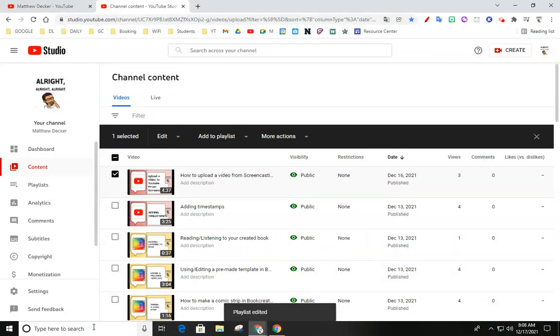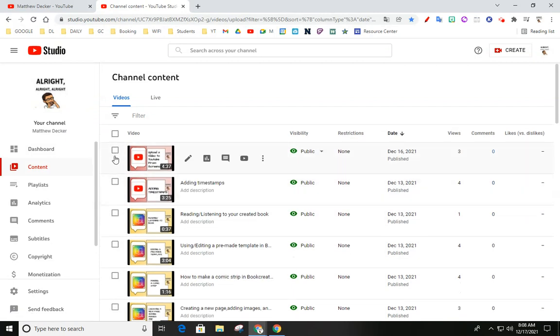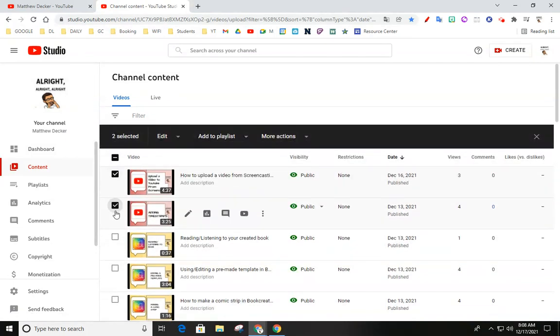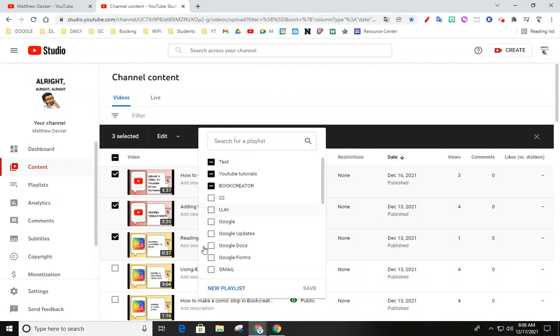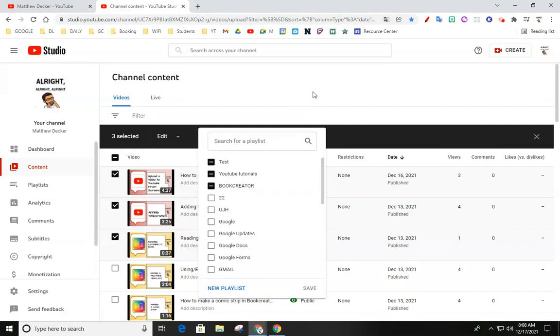Another thing you can do is go to your content, click on your videos, and you could select more than one at a time, which is good. And you click add to playlist, and you could actually create a new playlist right from there. All right, so there's two ways you can create a playlist.